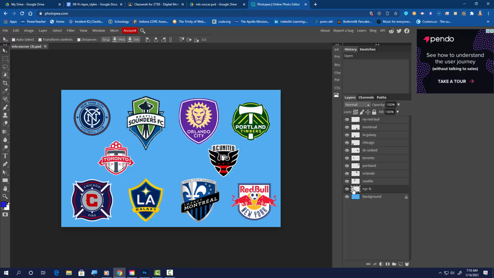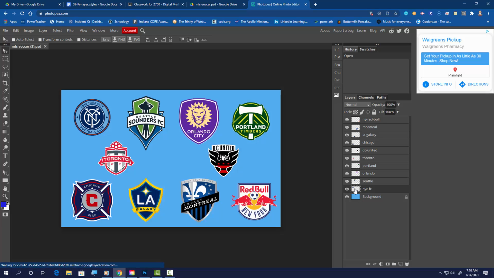So here is the theme of the day. This is what I want you to work through. You're going to have to add a layer style or an effect to every one of those layers. You've got a lot of options. Okay, so I'm going to start with New York City Football Club, which, by the way, is this one on the top left, has the stylized NYC in there.